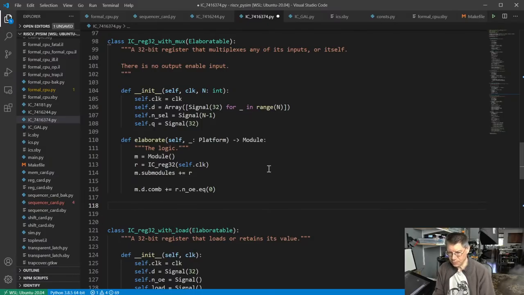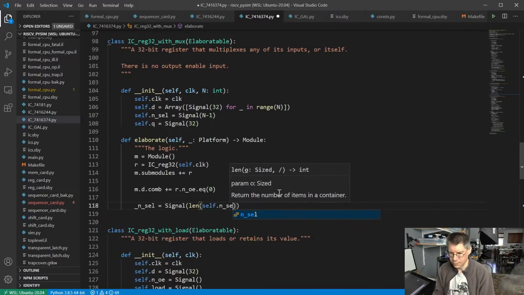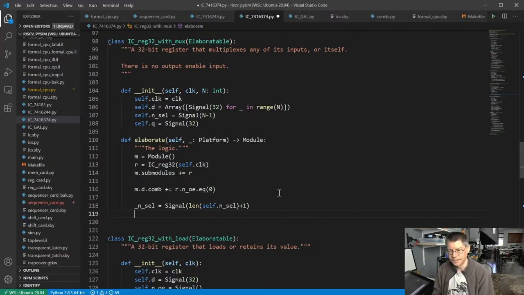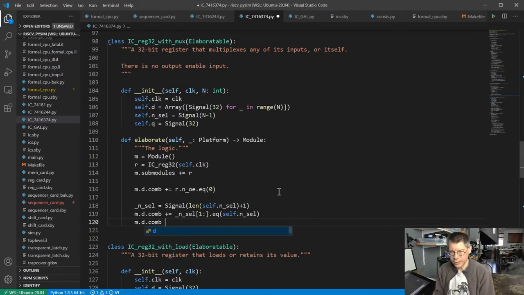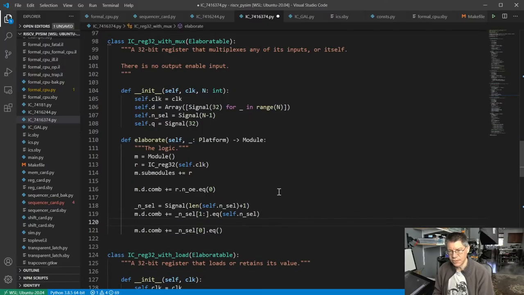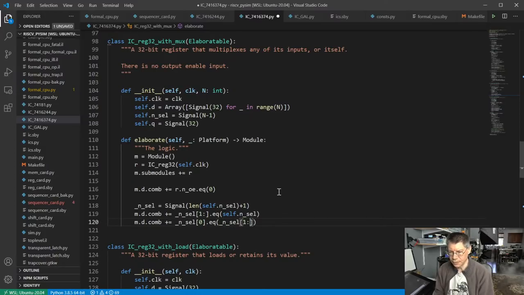So I'm going to make an intermediate signal called nSelect, just underscore nSelect, sort of like internal nSelect, equals signal of, I can do this, length of self n, however much that is, plus 1 for the output. Okay, and combinatorically, n cell of 1 to the end is equal to n cell. Okay, and n cell of 0 is equal to, now I need something that says n cell of 1 equals 0.